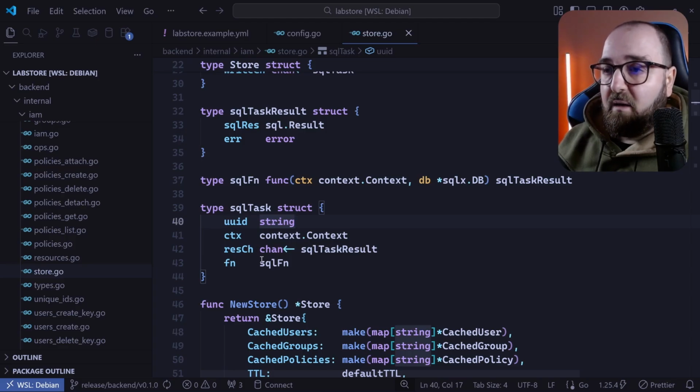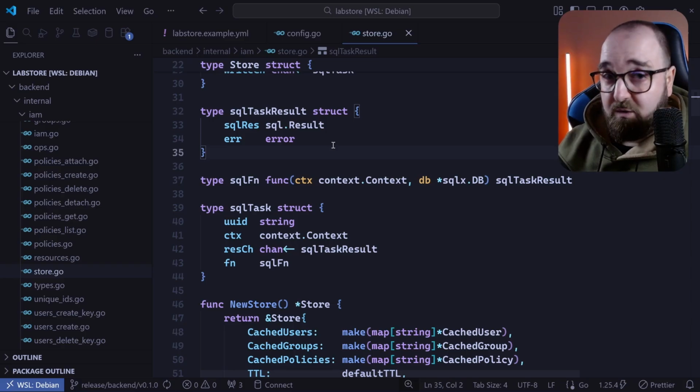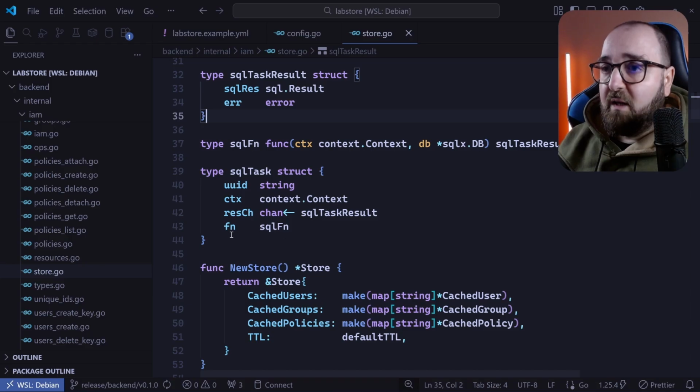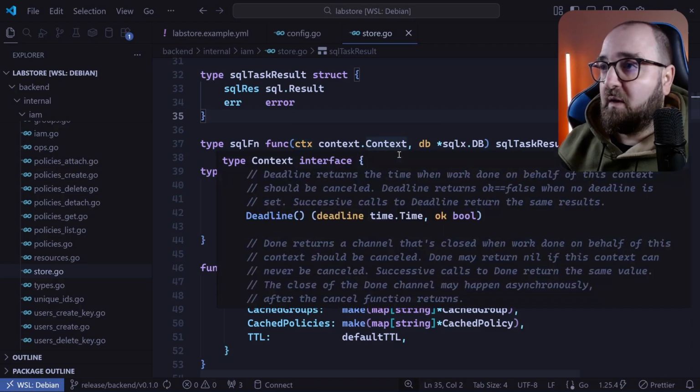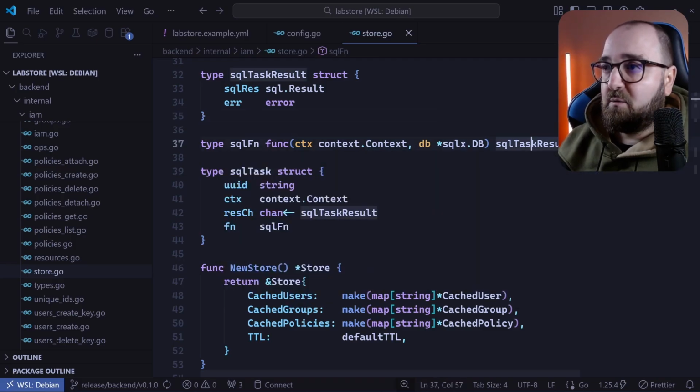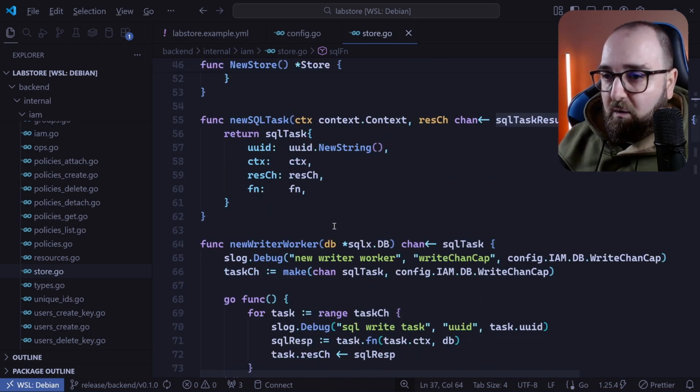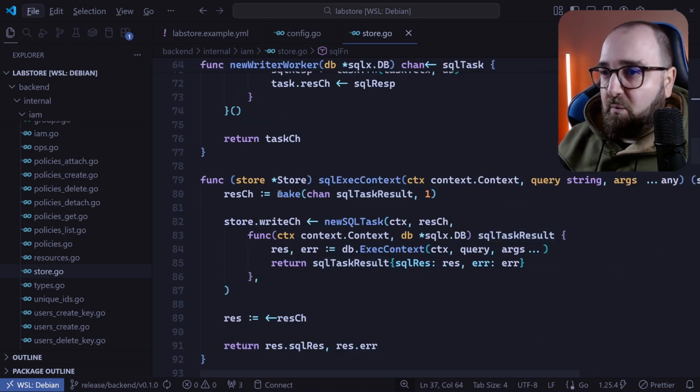And then we define a result channel that is send only of type SQL task result, which only contains the regular output from SQLX, from running a regular query using SQLX, which is the library that we are using here. And then you define a function, this type SQL function, which gets the context and the database connection, and just returns a SQL task result, the one that you see here.